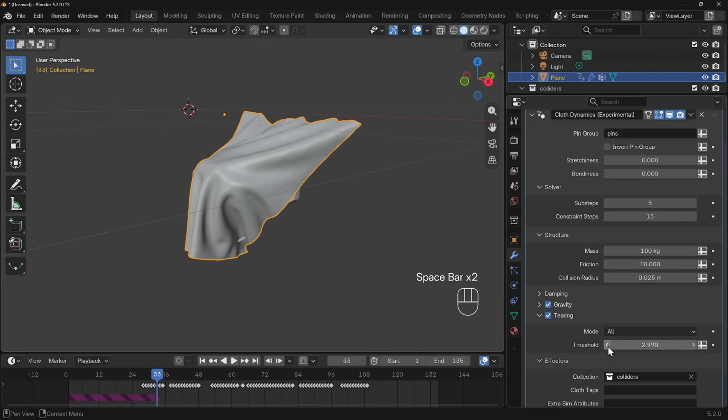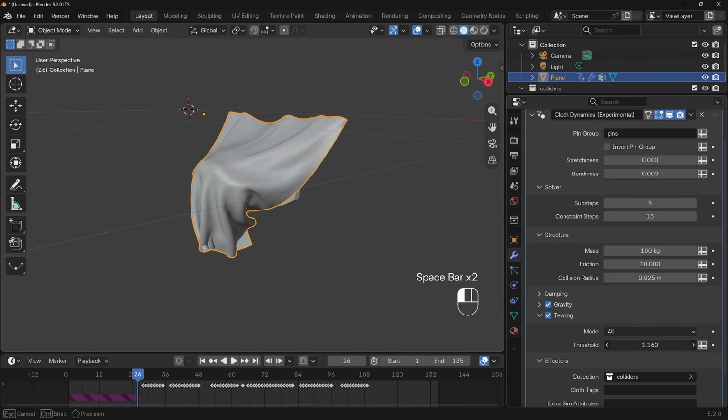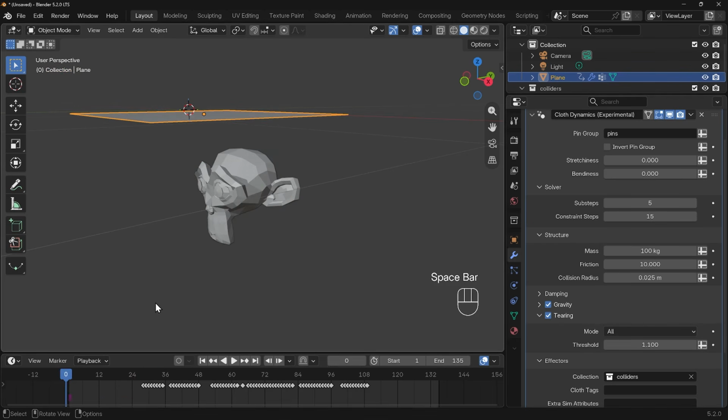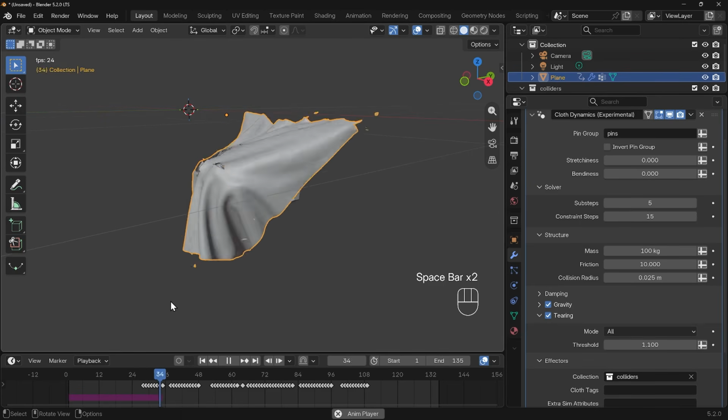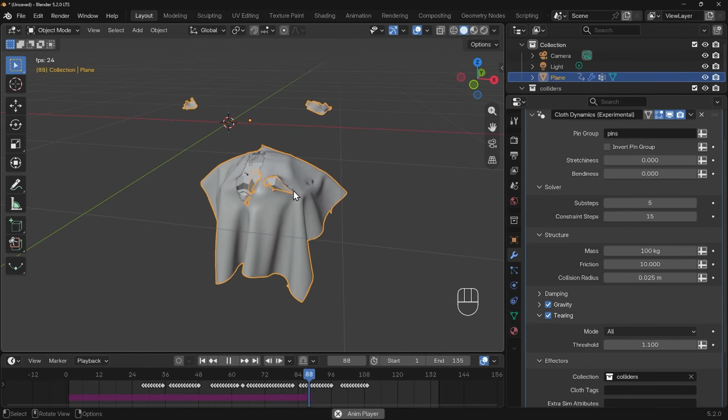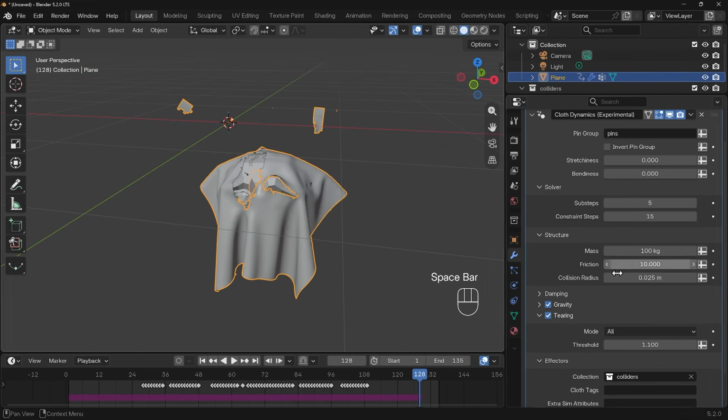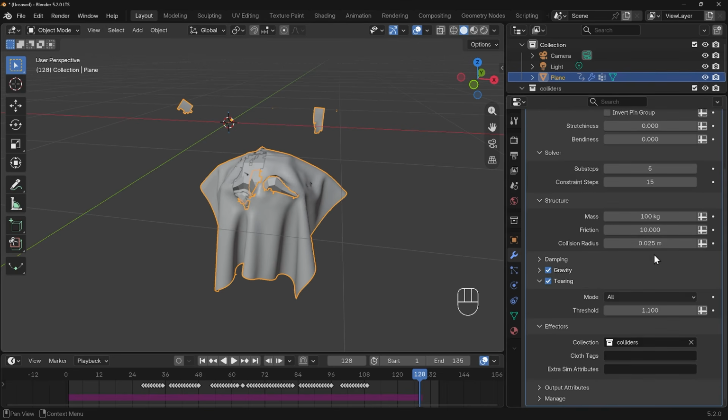There we go. Okay, so minor adjustments with the threshold is going to be better, I think. Down a tiny bit, and is it going to tear now? There we go. Tiny bit of tearing. That's what I was after. So a threshold of 1.1 makes quite a difference, and it will make a difference how much friction we have, as how sticky it is, and how much movement there is as well, as to how ready it is to tear. So that's the basics of the cloth.